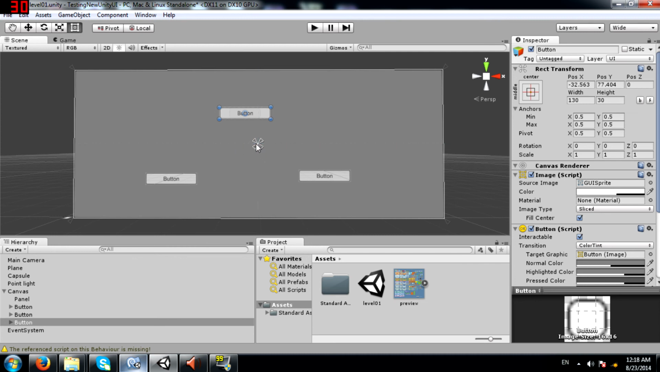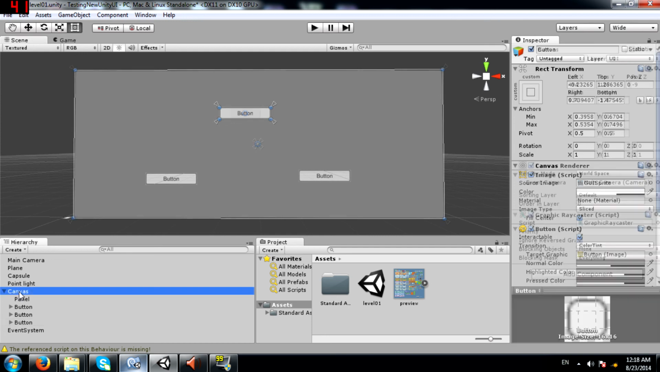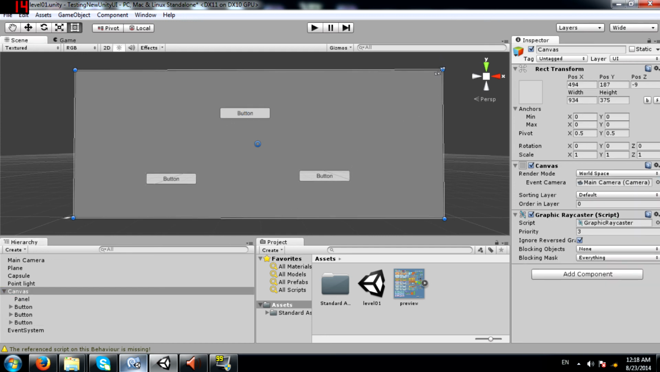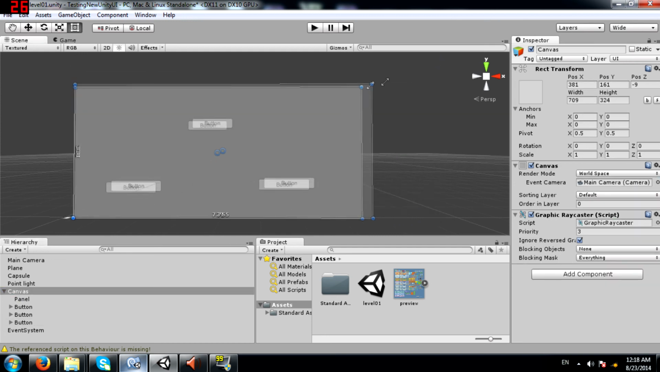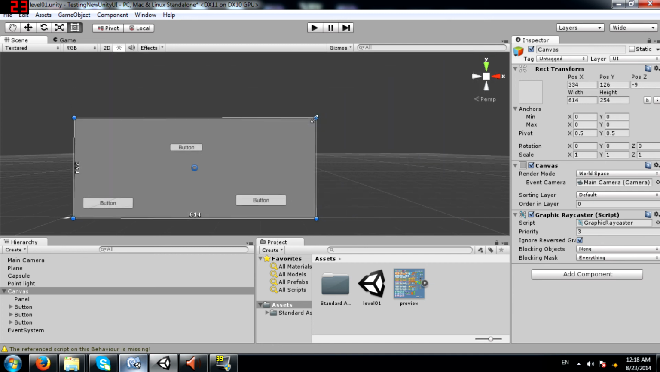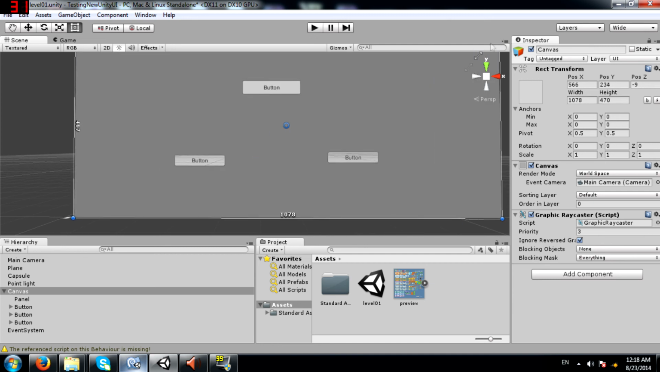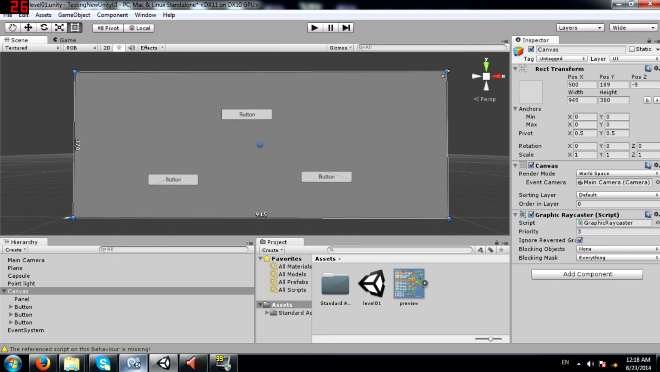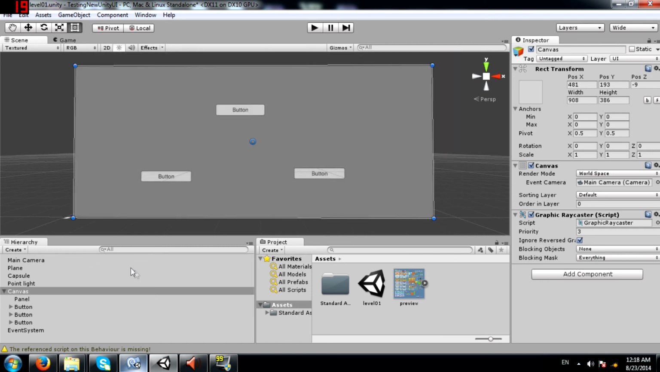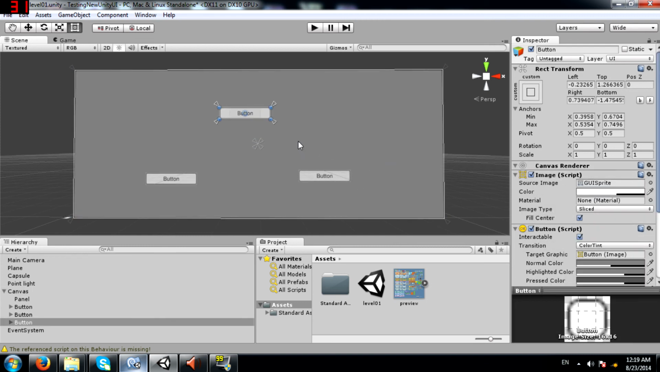Now let me add the anchor points to a different position, say around this button. Now when I resize the canvas, you have a more decent resizing functionality. Doesn't resize too fast. Alright, let's change that back.